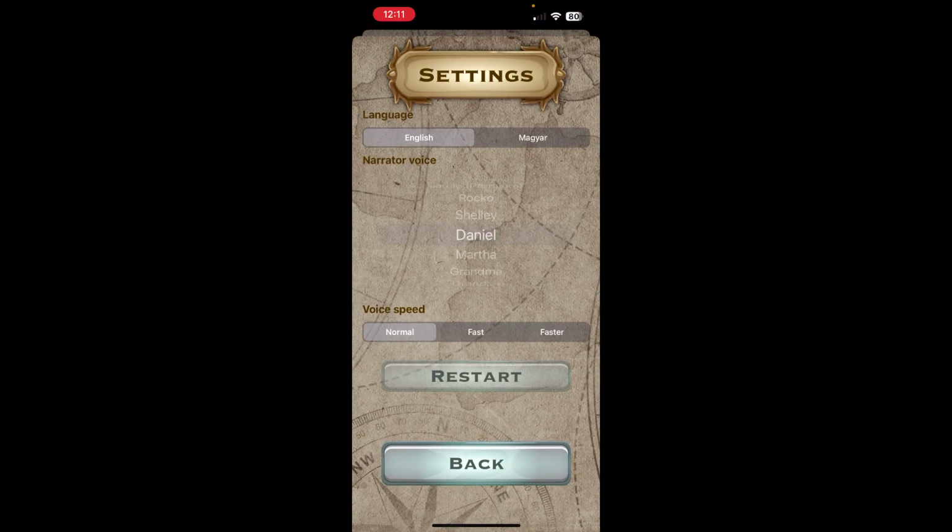Settings. Language. Selected, English. Narrator voice. Daniel. Picker item. Adjustable. 9 of 41. So you can choose which voice you want to use as the story narrator. You can use swipe up and swipe down, because this one is a picker.